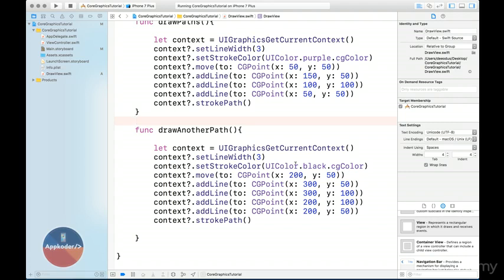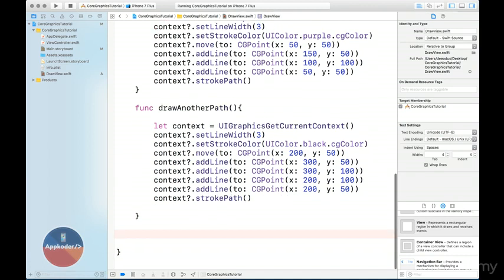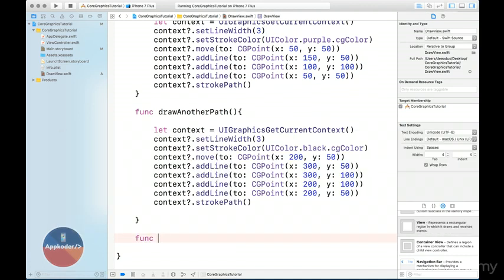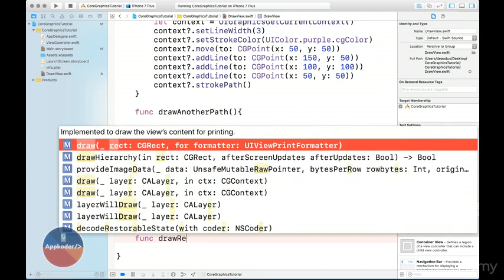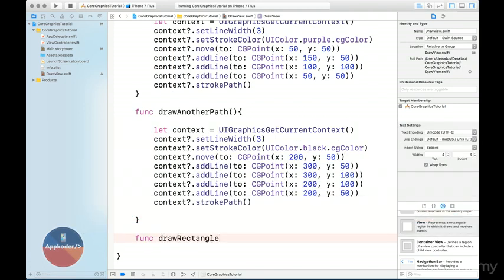In the previous video, we created a rectangle, but if your intention is to actually create a rectangle, you don't have to go through this. There is this simpler function to use, so let me show you. So func drawRectangle. This is always something better, isn't it?